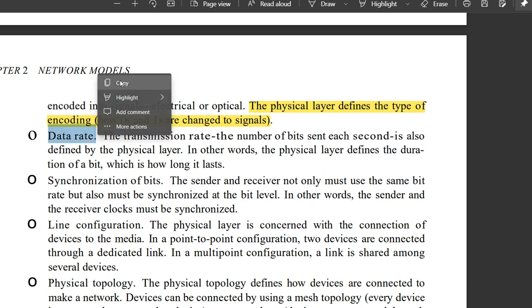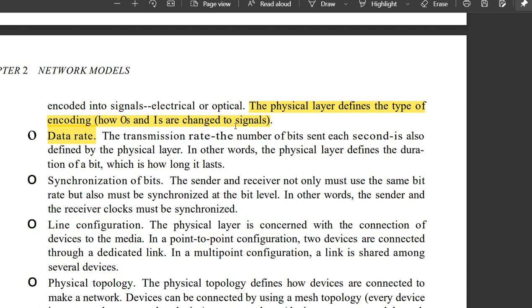Data rate means, for every second, how many bits are transmitted. We call it the data rate, or the transmission rate: the number of bits sent each second. Number of bits sent in each second, that we treat as the data rate. In other words, the physical layer defines the duration of the bit, meaning the time taken to transmit all bits from the sender to the receiver. That is known as the data rate.